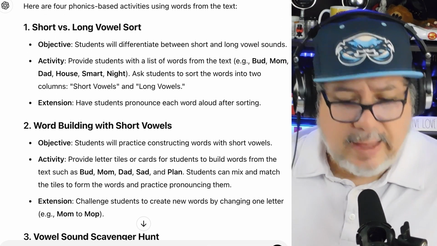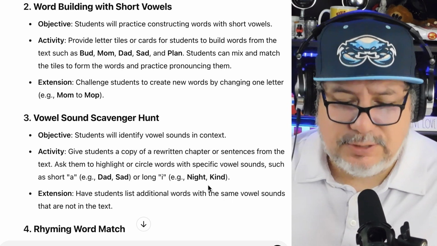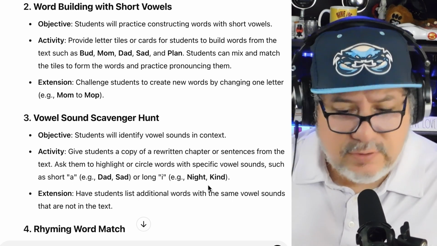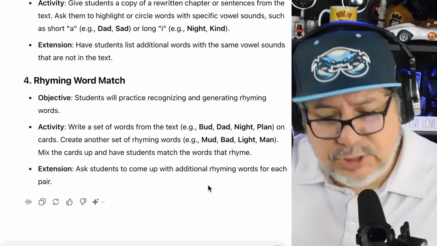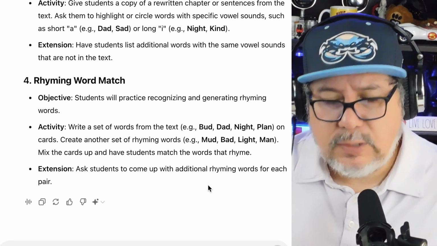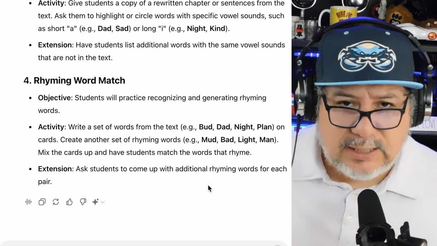Word building with short vowels. It gives you an objective too. You can do vowel sound scavenger hunt. That's a fun one too. Rhyming word match is another one. So now you've got the phonics pieces coming together.